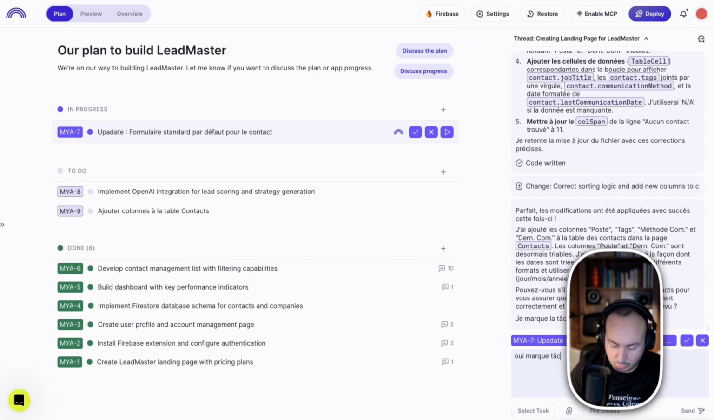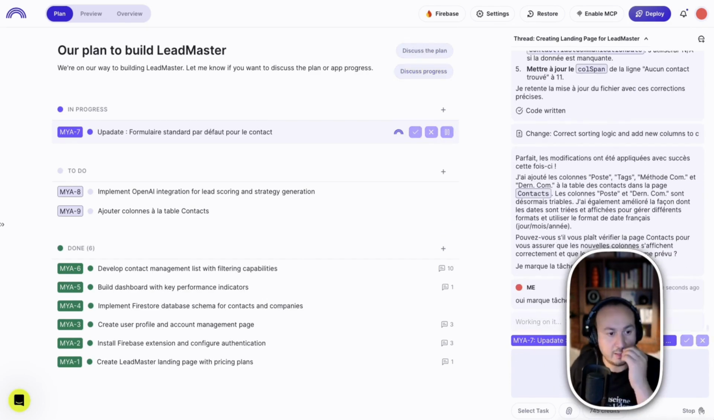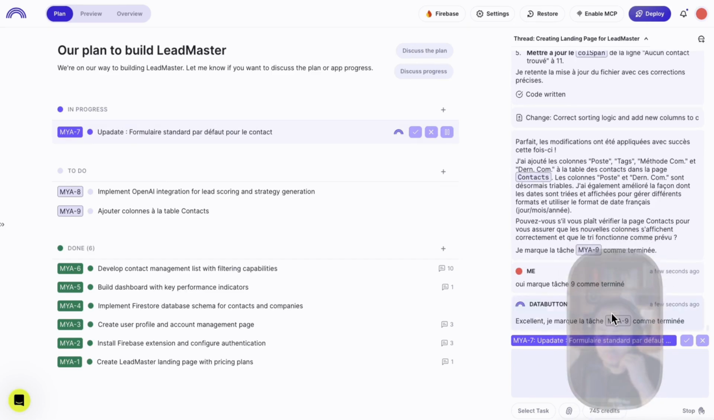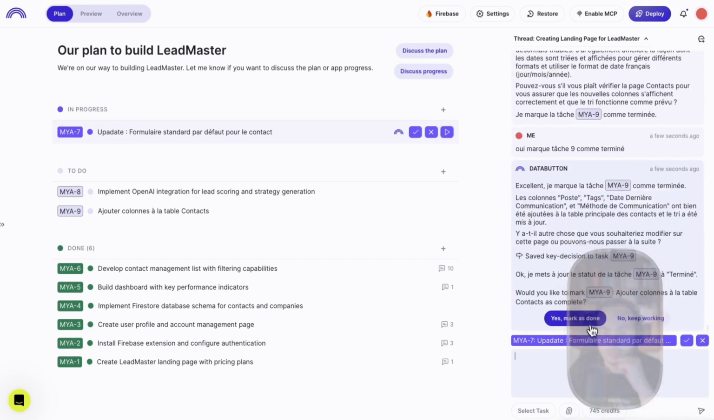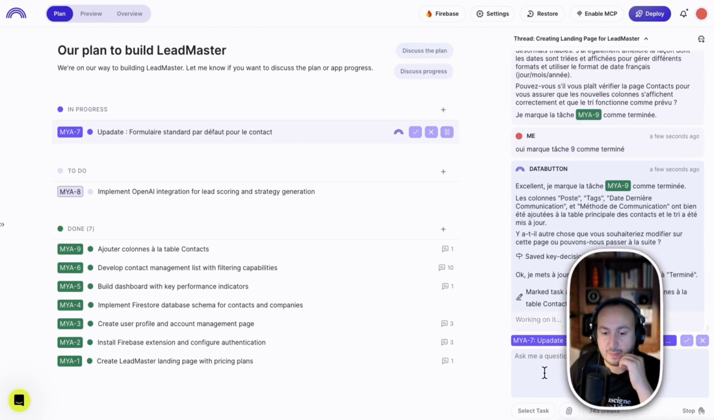Task 9 as completed. And by the way, even task 7. In fact, we can close it too, but first of all, I would like to tell him, mark this down, okay? I would like to ask him to improve the design a bit.